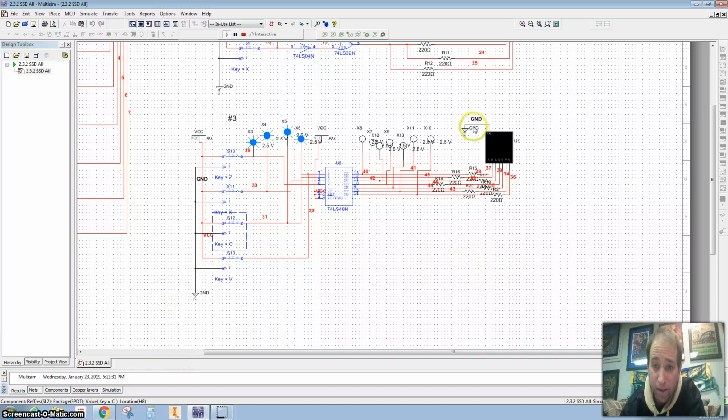Okay, this is a common cathode right here. If we would change this driver from a 74LS47N, we would have to change this to a common anode. We would have to change this ground to power, and we would have a similar output. Okay? Now we're to the final question, which is the conclusion question.